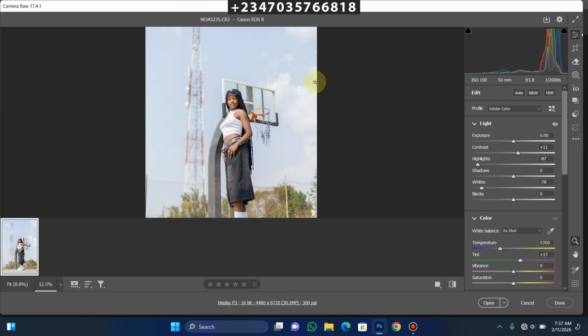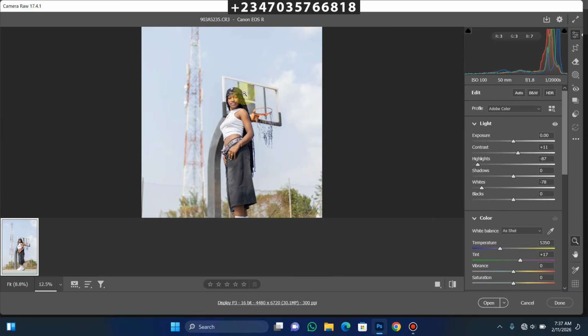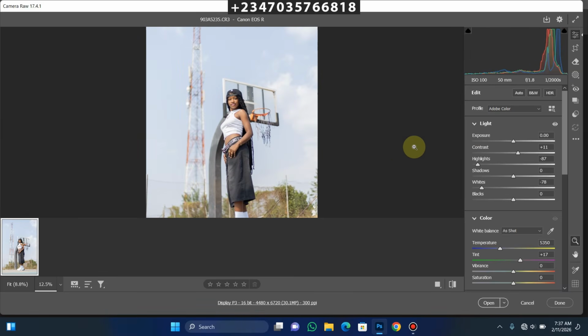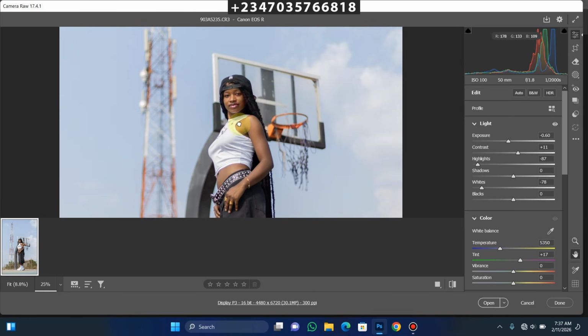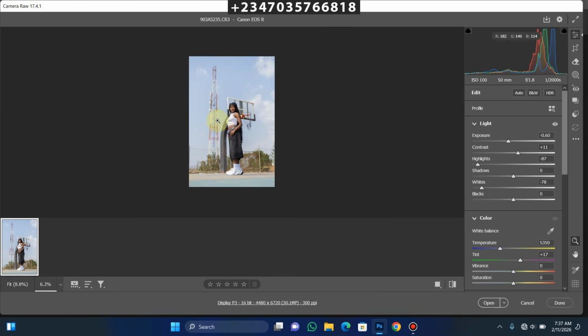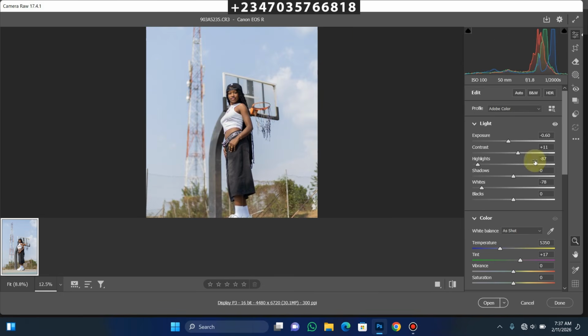There's no fixed amount for any settings when it comes to editing pictures. Right now my highlights are at -87 and my whites are at -78. The next thing I'll do is go to my exposure and drag it down till I see fit. Now we have our picture a little bit underexposed, especially our subject, and the background is a little bit too light.